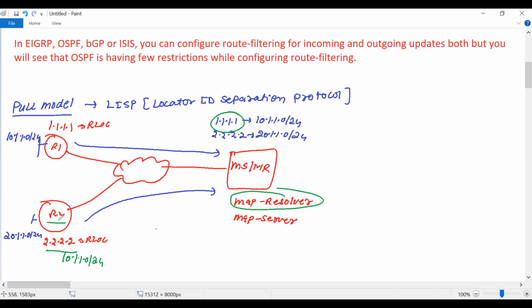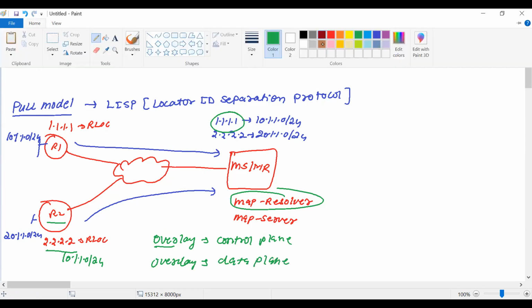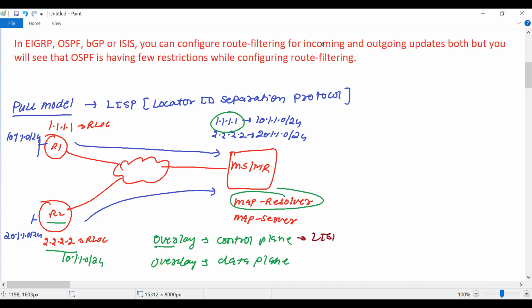So mostly LISP is used to create the overlay network. It is used in the overlay network for the control plane in SDX, and in the overlay network we have two planes, control plane and data plane. For the control plane, LISP is there, and for the data plane, VXLAN is there.